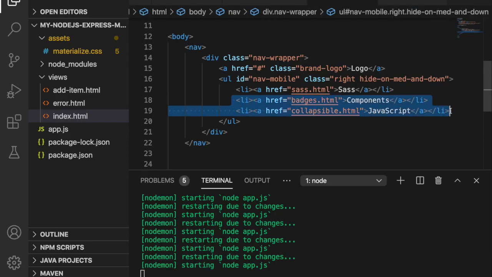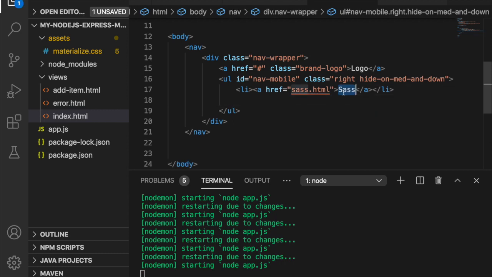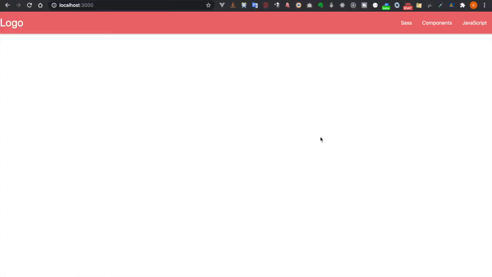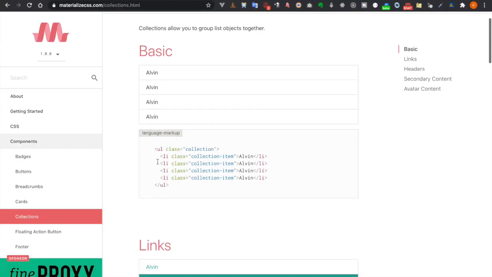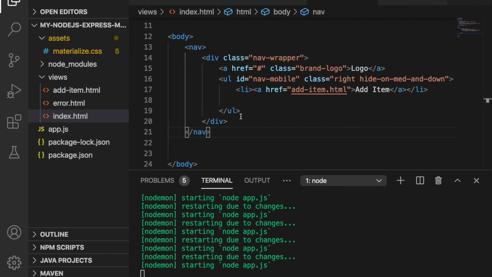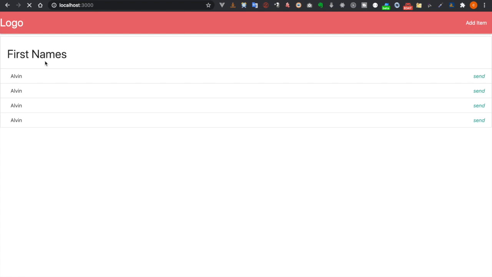pages, so we just delete the other list items and we just have the link to the add items. And also we are going to list out the items, so we're going to use this with the secondary content, and then we paste underneath the navbar. Now you go to the page, you can see the list already exists here, and we do not need the first name. And also we should also make this logo and add item to more center, and we also do the same in the body.